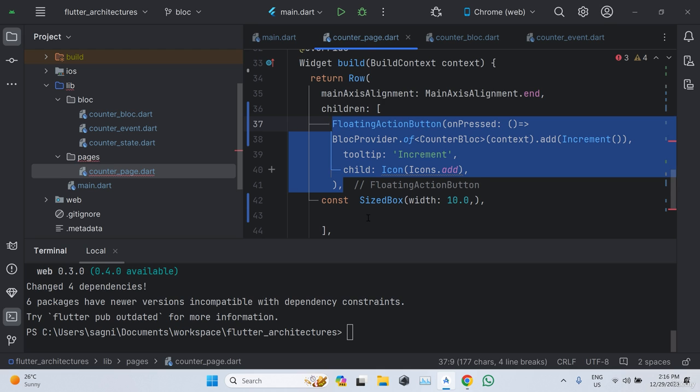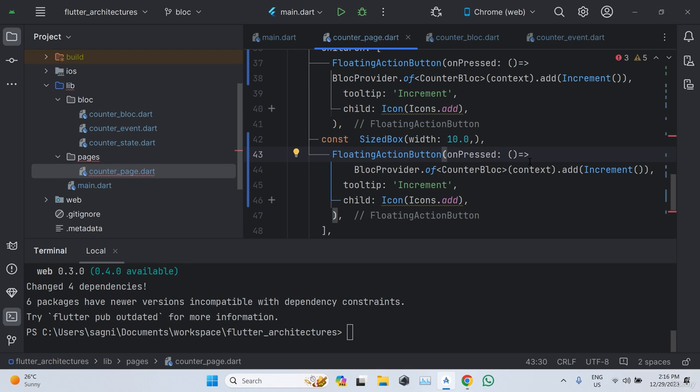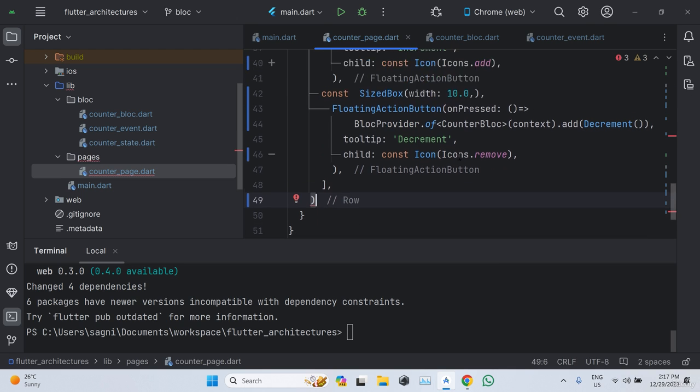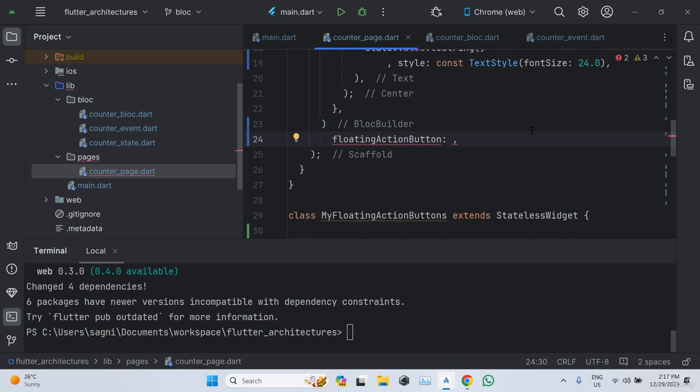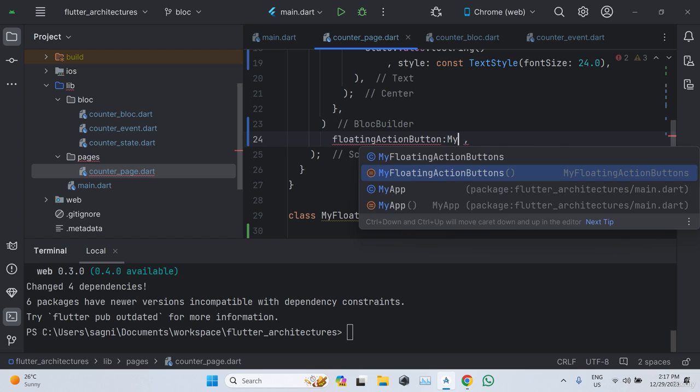Now let me just copy this entire part, paste it here, and let me change a few things. Instead of increment I'm going to call here decrement, and in the tooltip I'm going to write here decrement, and I'm going to use the icons.remove. Perfect. If you want you can also put const here, because this is not going to change and it's going to improve the performance of the application. Perfect. Let me see if there are any errors. Yeah, so no more. Now in this floating action part, just call my floating action buttons.